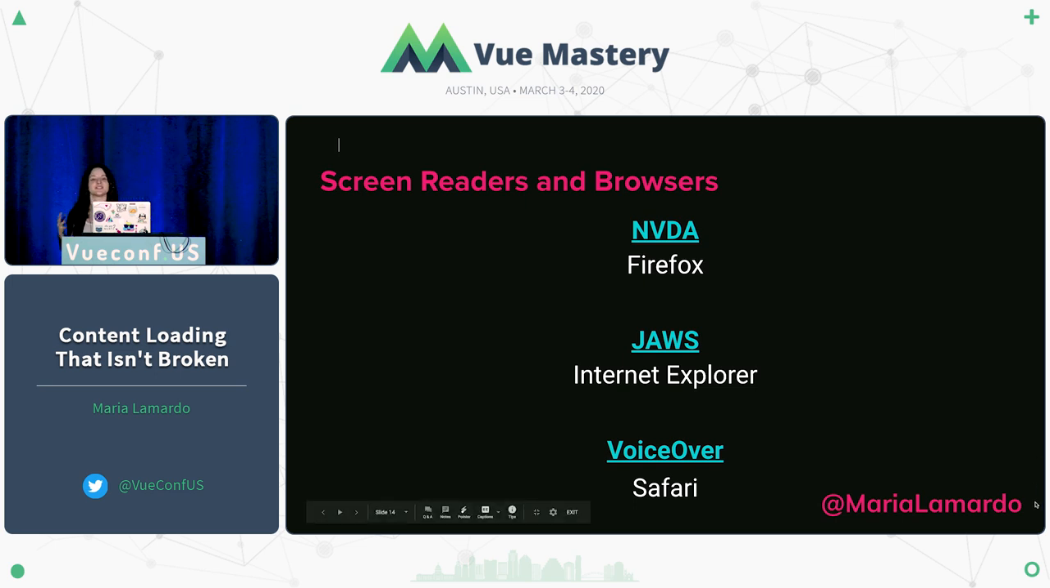Actually, screen readers behave differently with different browsers. So there are best case matches that you could use. NVDA, which is a free screen reader for Windows users, is best paired with Firefox. They have a lot of similar functionalities, and they're very well supported together. JAWS, which is a paid screen reader, is best paired with Internet Explorer, and VoiceOver, which is built into all of your Macs, which is what I'm using now, works best with Safari. So that's why we don't see it working in Chrome, but we see it working in Safari.